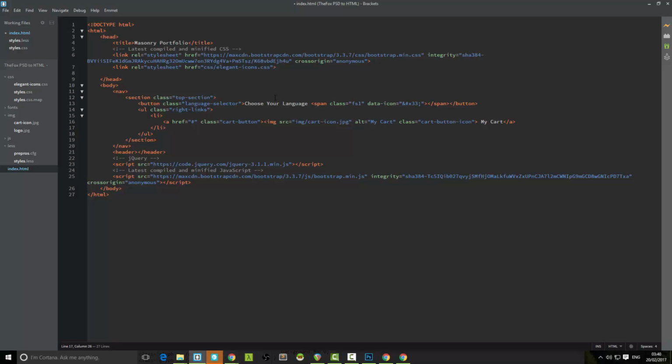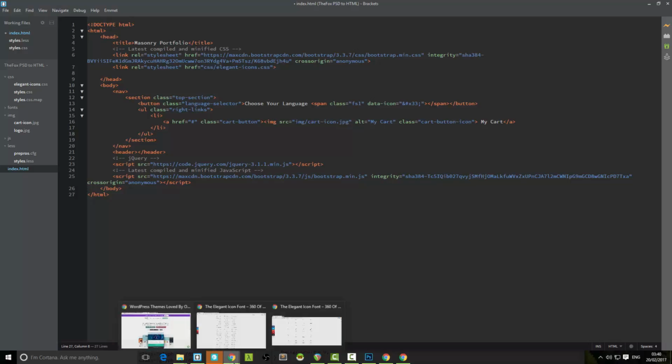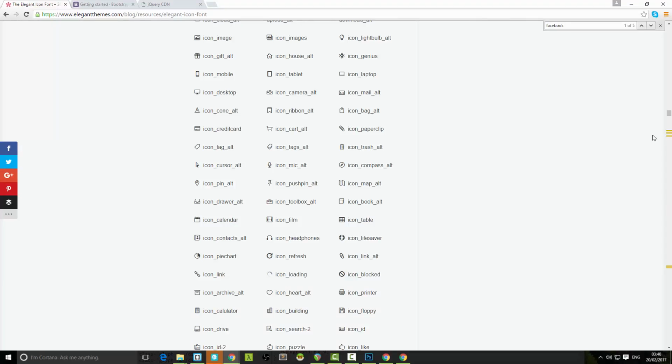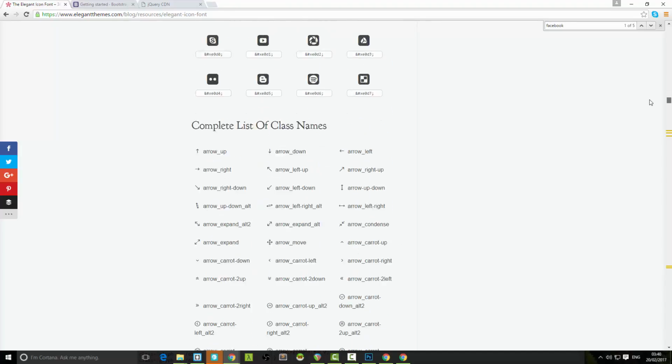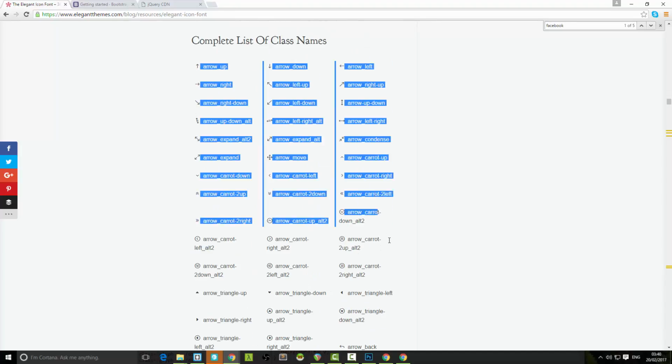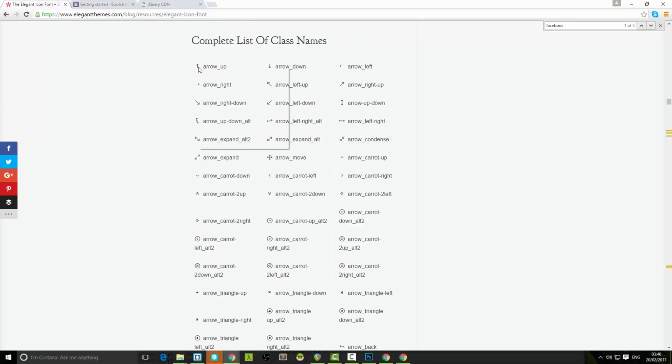So in order to do that, we need, well, I think actually first let's have a look at this because this doesn't look right to me. I mean, that's one way to do it, but I'm sure there's a better way. So if I go back to here, they have this different section on this page at the bottom, which is a complete list of class names. It looks like you can use these as classes.